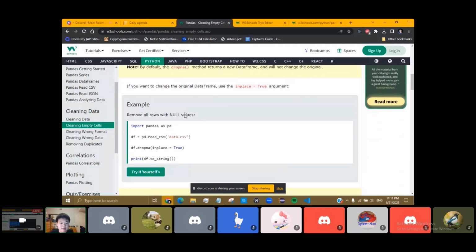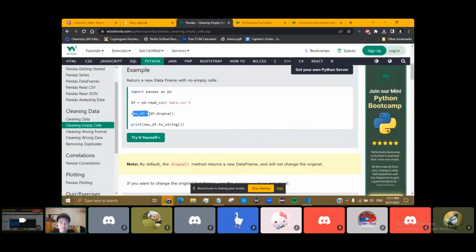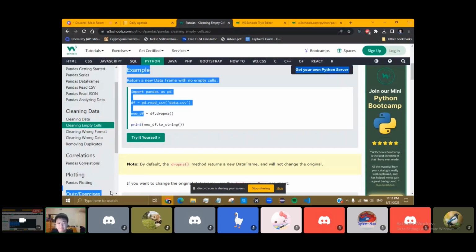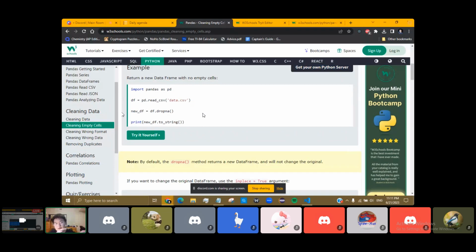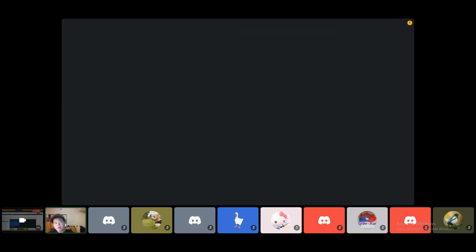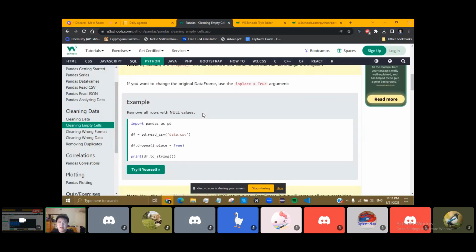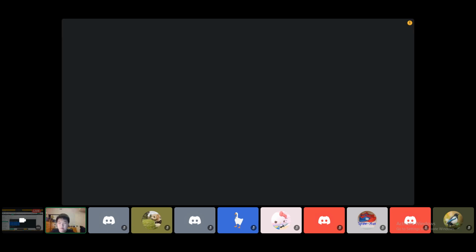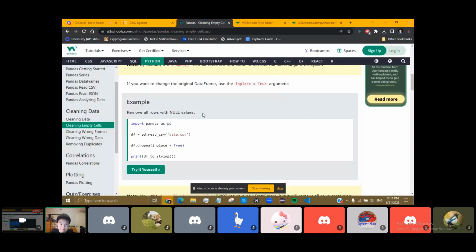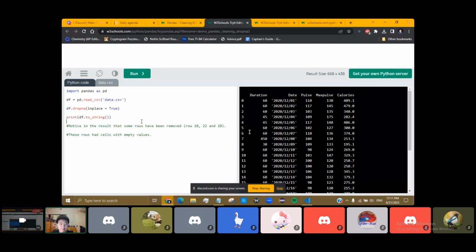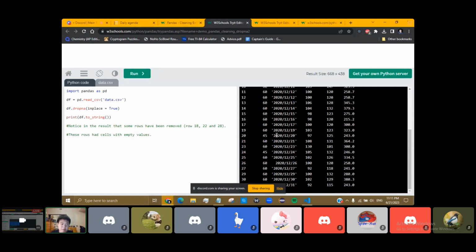Now, the thing about this is that you're technically creating a new data frame. New df is a separate data frame from the old df, so you still have access to the old data frame from before you removed the null values. But sometimes you want to remove the error rows directly from the original data frame. We can use df.dropNA with inplace equals true. That way, when we print out df, it's permanently removed from the original data frame.